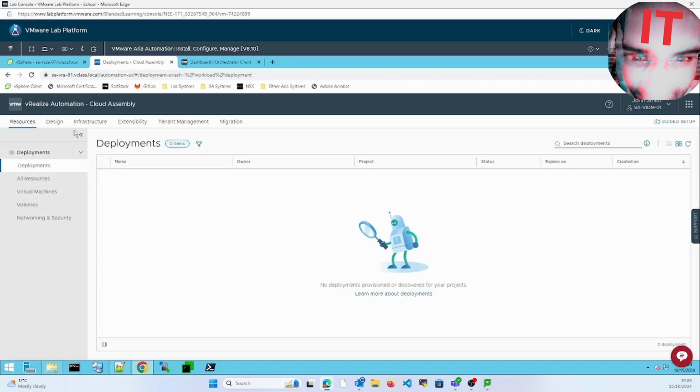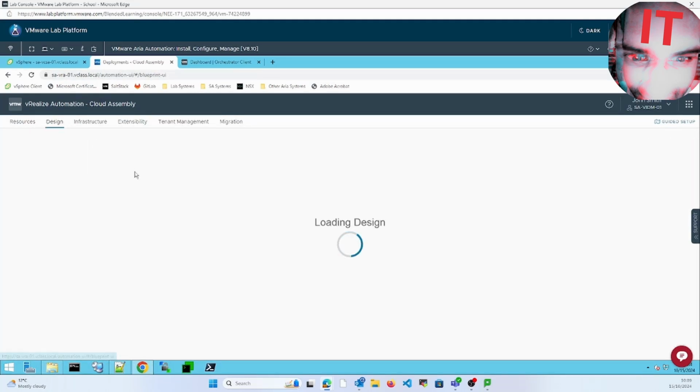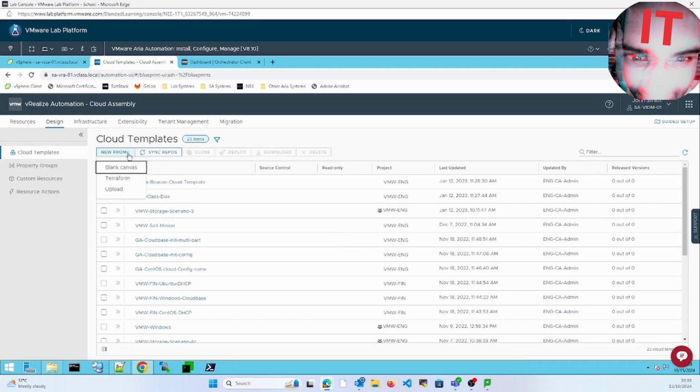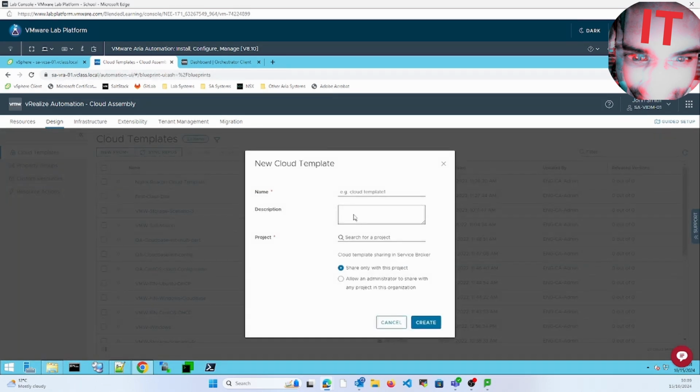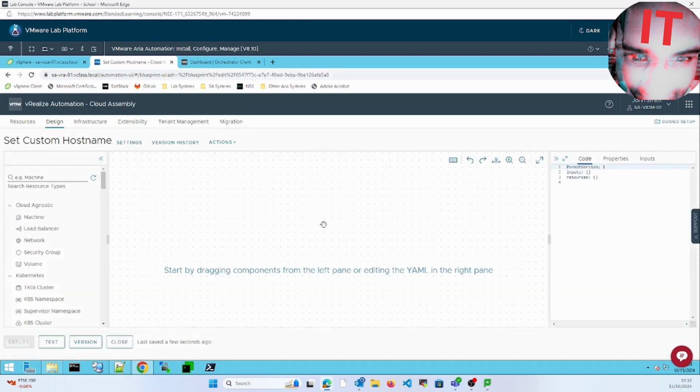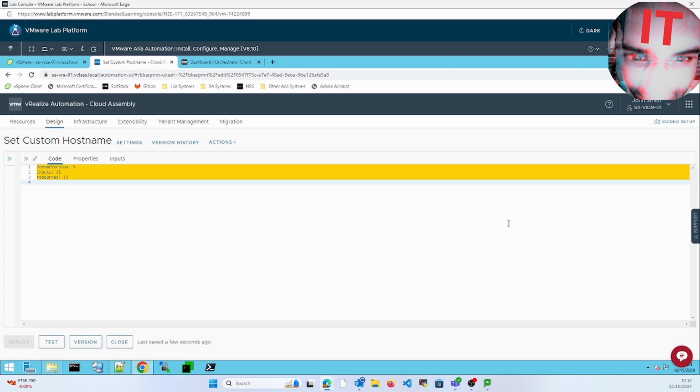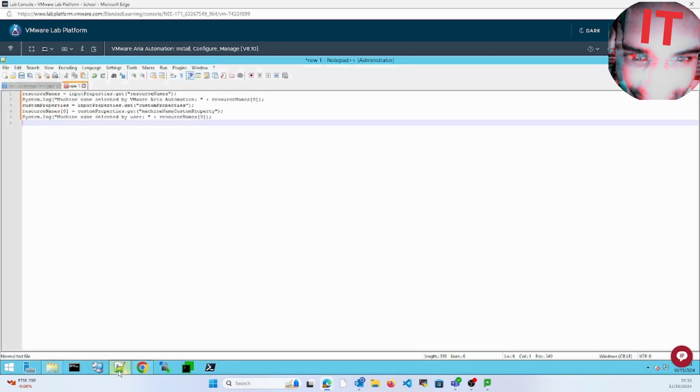Click on Cloud Assembly. We'll create a new template, a new blueprint. We'll provide the name set custom host name. Select the project. Great. Now in here, we'll copy the YAML code.